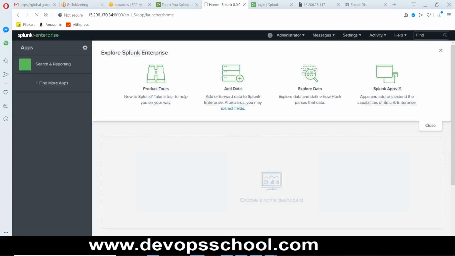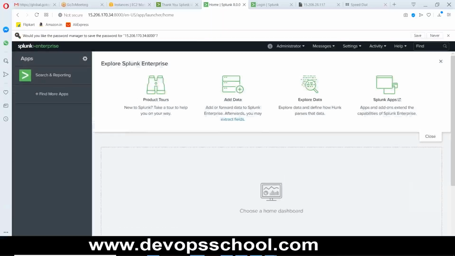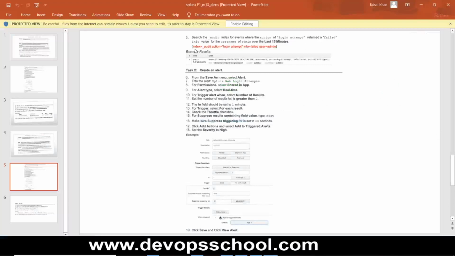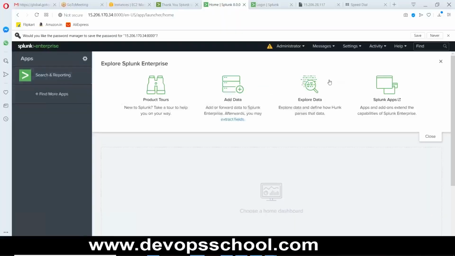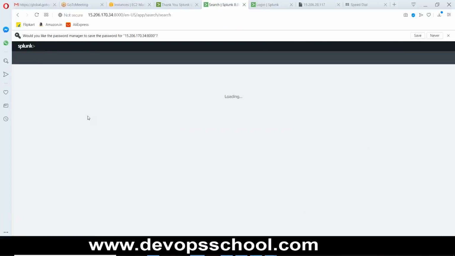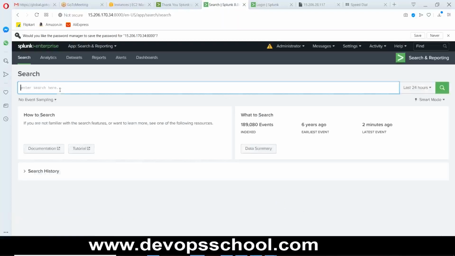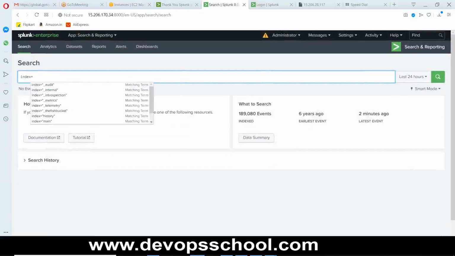How to do it? Whatever logs Splunk is generating about itself, the audit logs. Splunk is generating audit logs for itself, whatever is happening on Splunk, and all these logs are getting stored inside index=_audit.